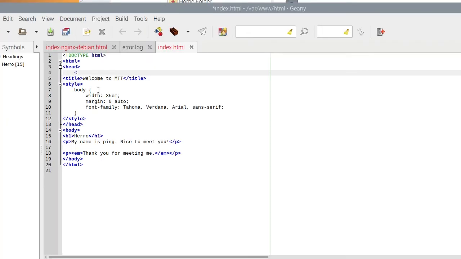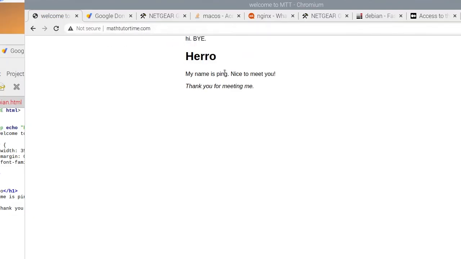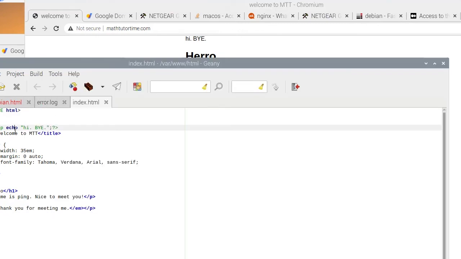Left arrow, question mark, php, echo, Hi. Bye. Close that off. Close PHP off. Alright, well, obviously my nano has no idea what PHP is. Let's see. There it is. We know PHP is working.